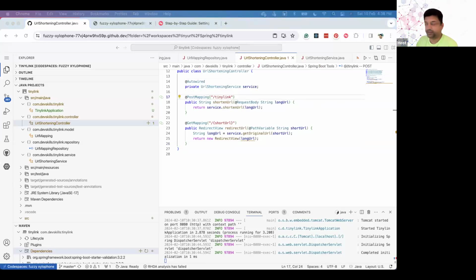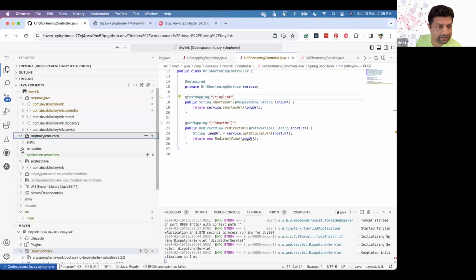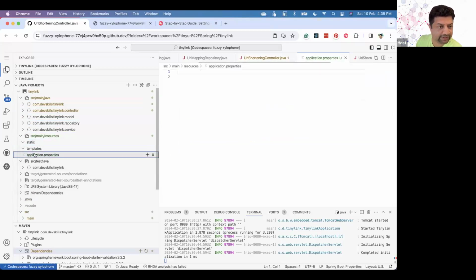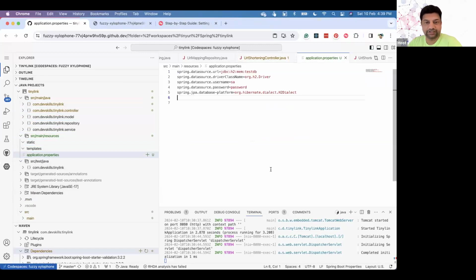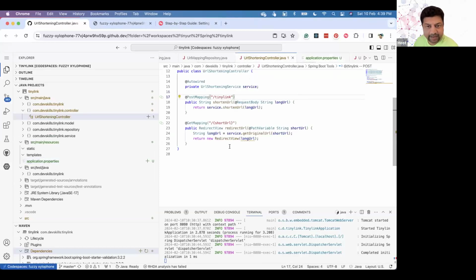Now let's configure the application properties. So you have to create the application properties. In application properties, basically it will be in the resources. You see here, there is application properties. So we can place here the configuration. So we have the test database, org h2 driver, password. So all these details. So this completes our application.